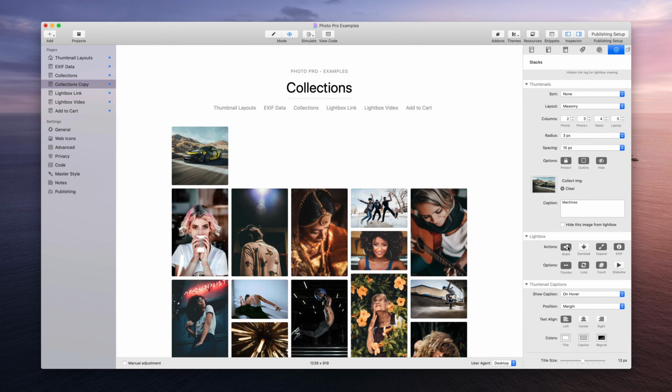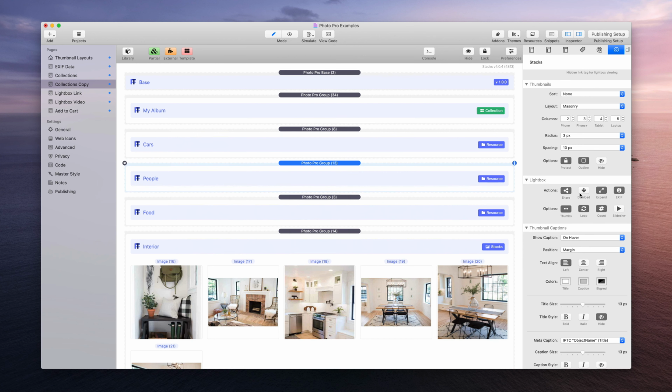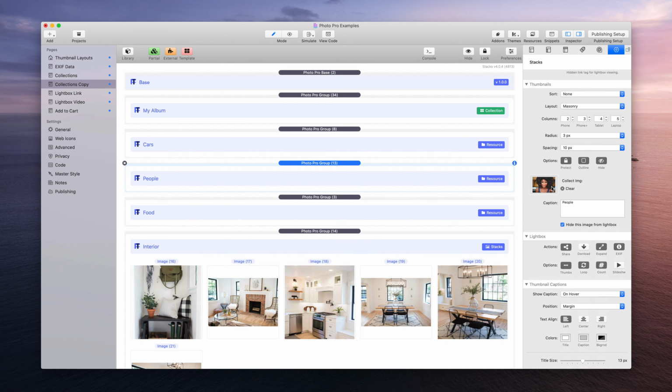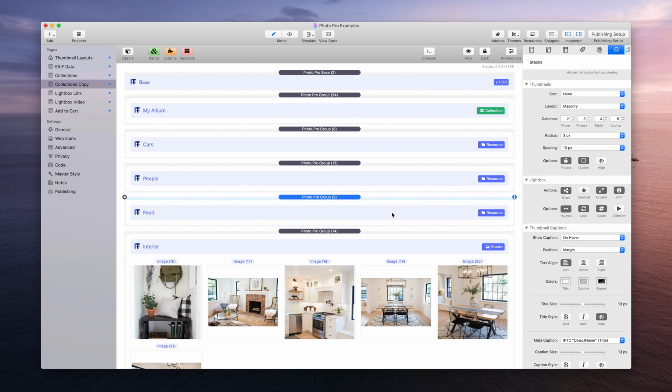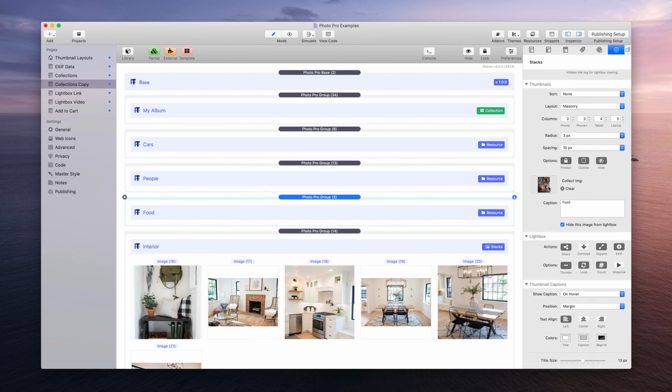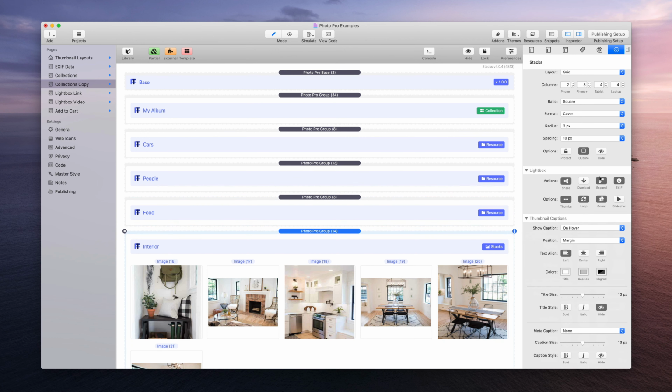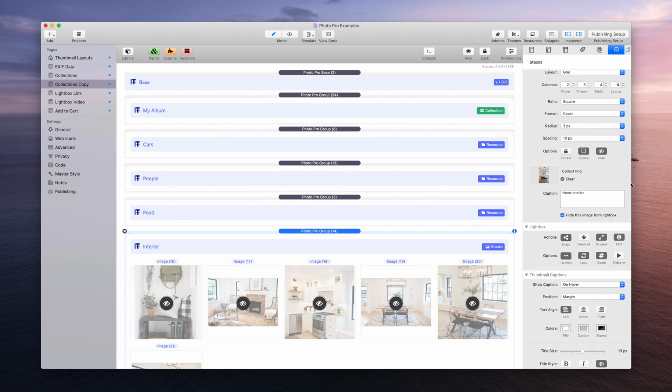So let's start adding the other groups into this collection. So I'm clicking people, I'm going to thumbnails, and I'm going to hide. And again, I've already added a representative image here into the collect image area. And I'm going to do the same thing here for food. And I've already added a food thumbnail. And same thing for interior. I'm going to go to hide, and I've added a collect image in here.